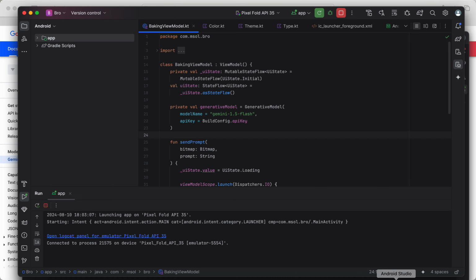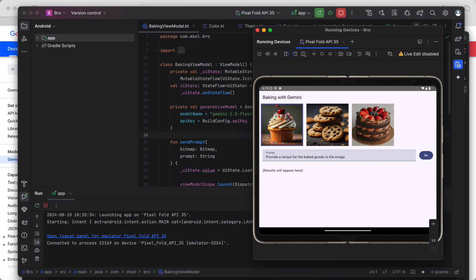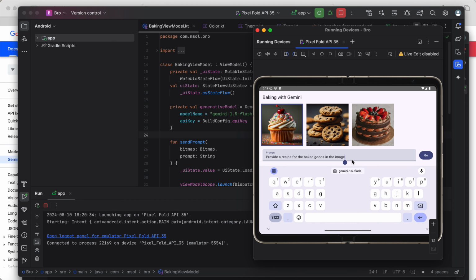Now, let's take a look at how the model is running. To do that, I will need to run this application. Let me run it. Note I am using Pixel Fold API 35 as the emulator. Once the running device is activated, I can put any text here. Let me put one question. Rather, let me put one riddle.